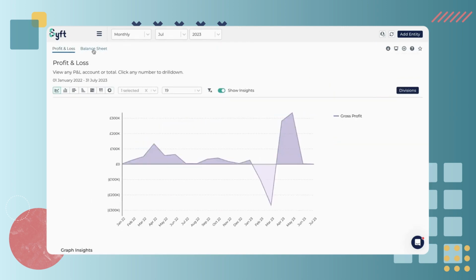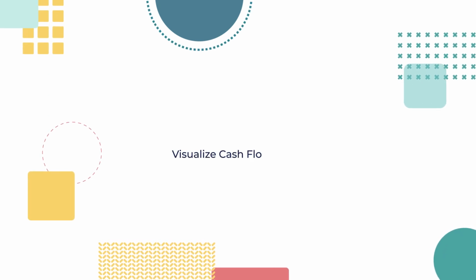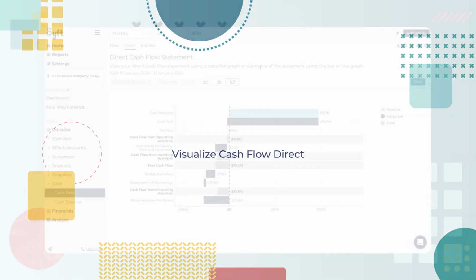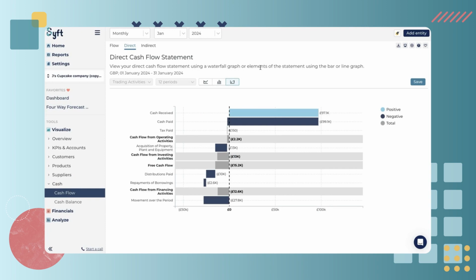Those are some of the functionalities available within the profit and loss and balance sheet visualize accounts section. The next area is the cash flow direct graph. And what this does is it turns your cash flow statement using the direct method into a graph or waterfall type of graph. You can choose a waterfall graph over here.